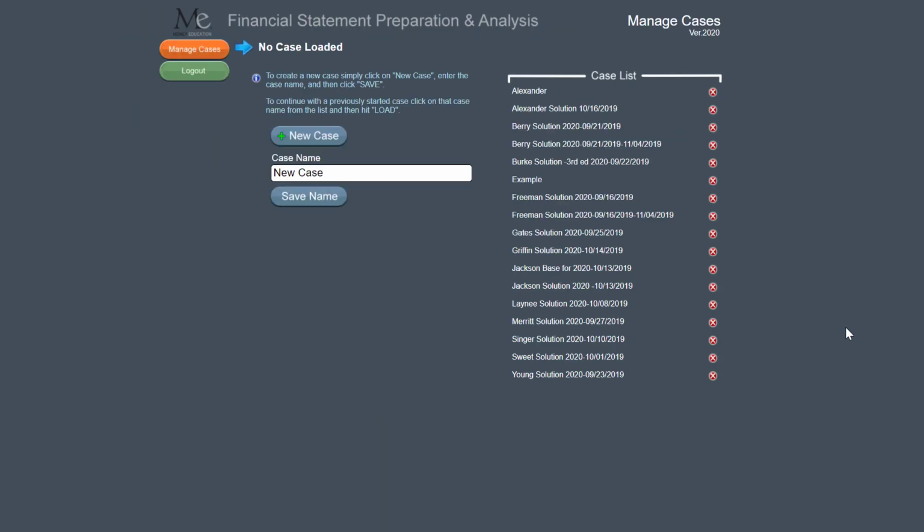From the Manage Cases page, you can work with an existing case to load it or duplicate it. You can also create a new case. Let's take a look at how to duplicate a case. I'll select the example case that we just created. And now you see that I have a button available to duplicate the case.